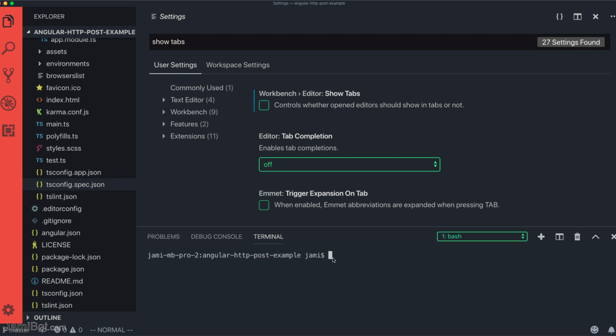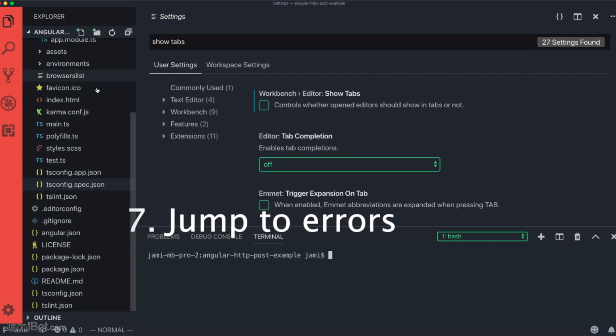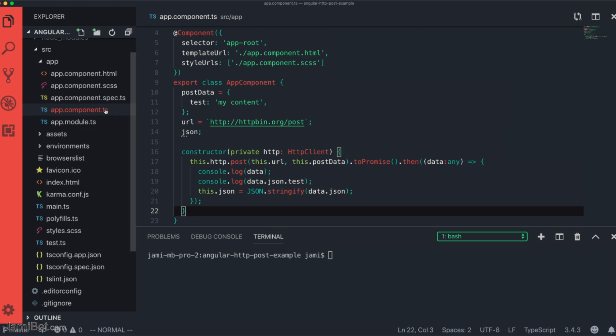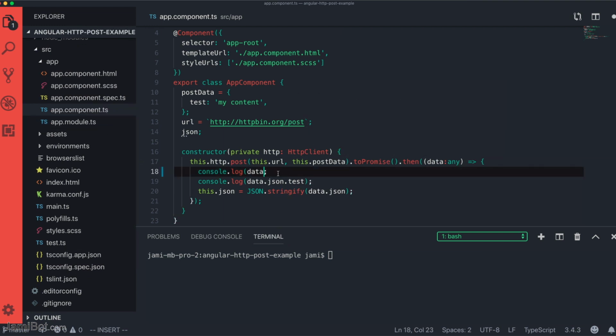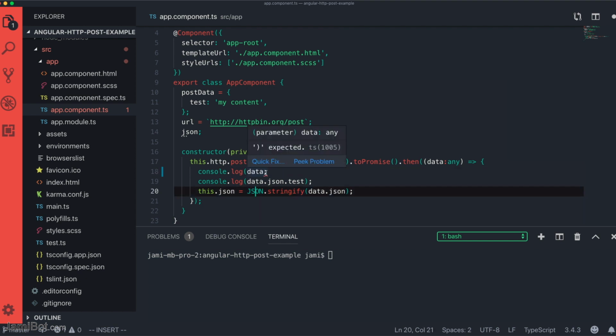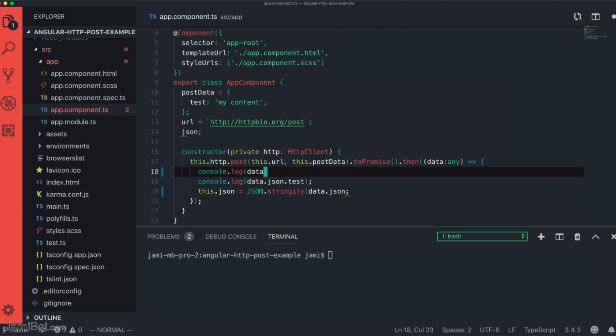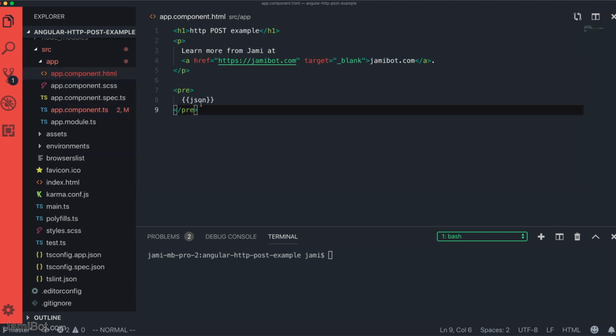Now, while we have this terminal open, let's go on to trick number 7. And trick number 7 is to quickly jump to different errors. But first, let's just create an error in my project. I'm going to go in here and then remove a parentheses right here. So now you can see I have an error in here. And let's also create an error here as well. So now I have 2 errors in my project. I'm going to go ahead and save. And then I'm going to jump to a different file, just to illustrate my point.